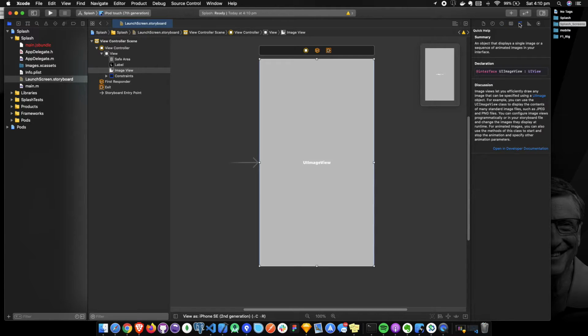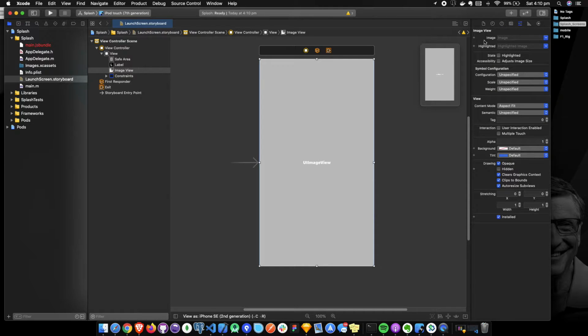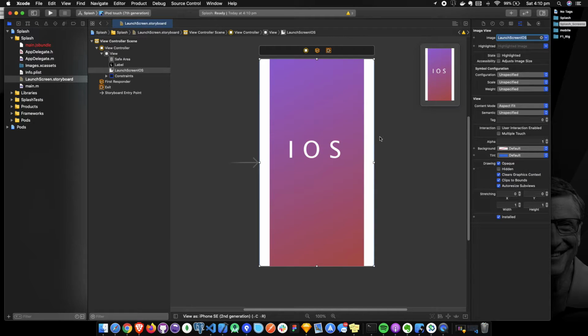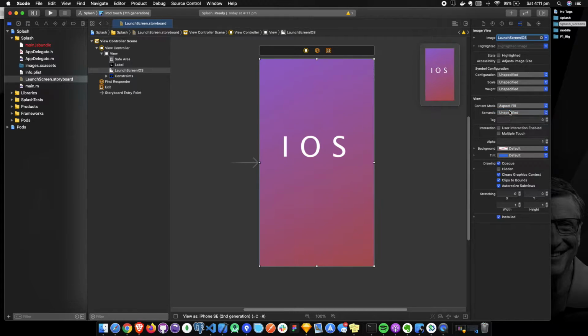Is it this one? This one? Yeah, this one here. So we want to add the actual image, and it should be right here. Launch screen iOS. Alright, and to configure the content mode, we want aspect fill.